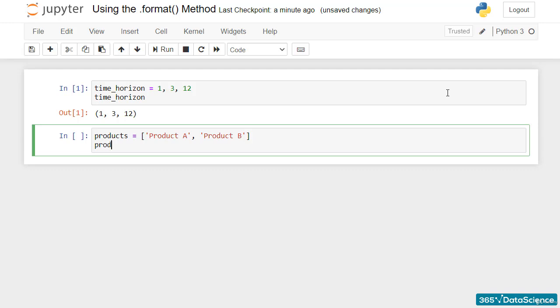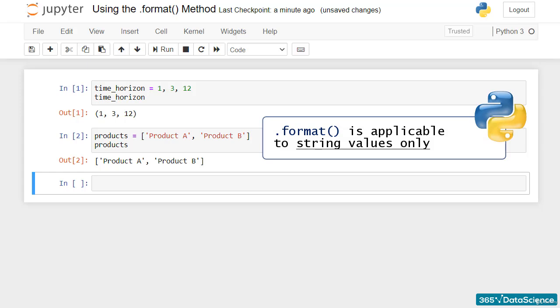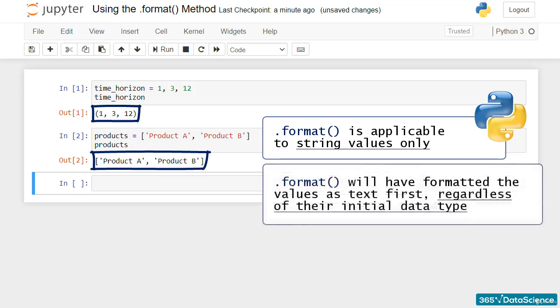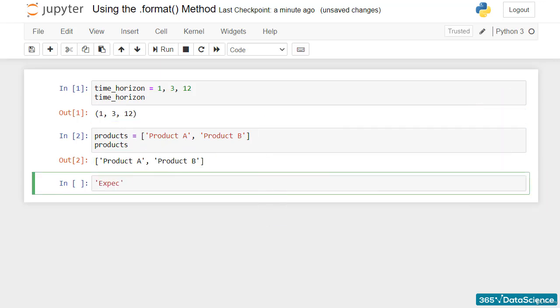Once we have executed these cells, we can focus on the syntax of the format method. First and foremost, please remember that the format method is applicable to string values only. You can think of such a string value as a template in which the format method will insert the values that have been designated as its arguments. Of course, it will have formatted them as text first, regardless of their initial data type. To better explain the idea, let's work with the following example.